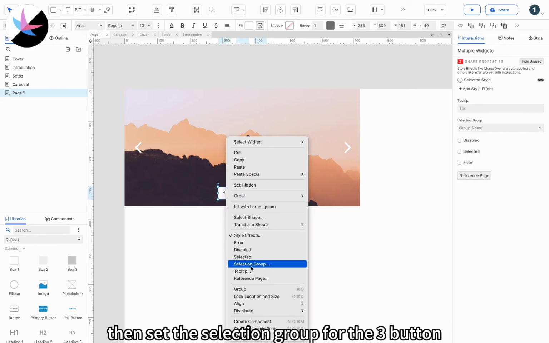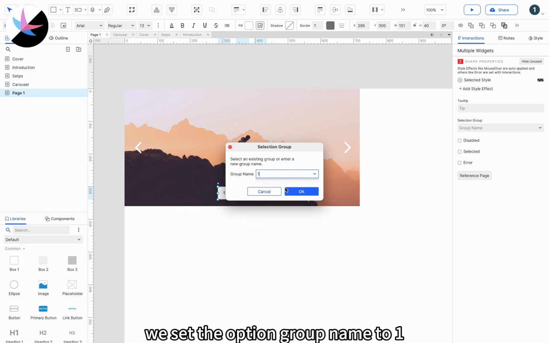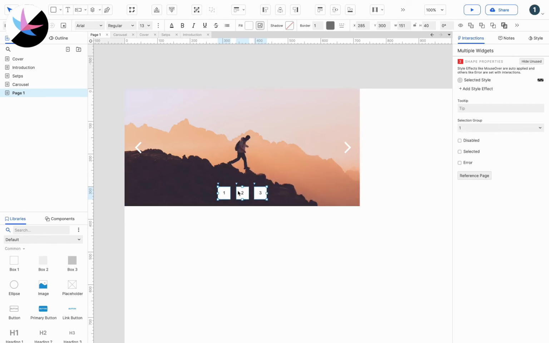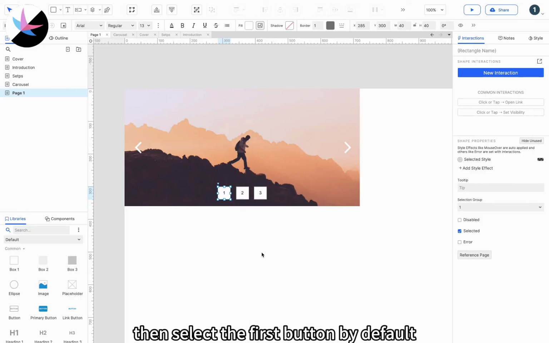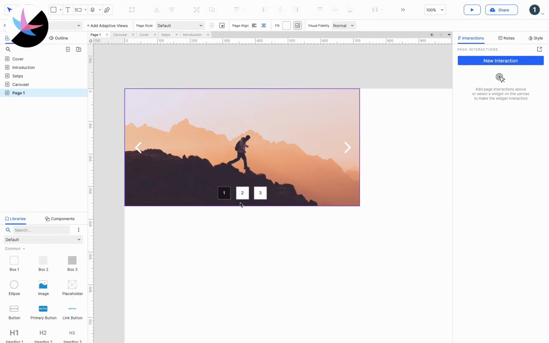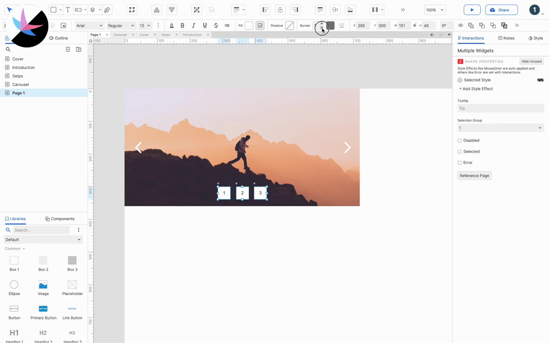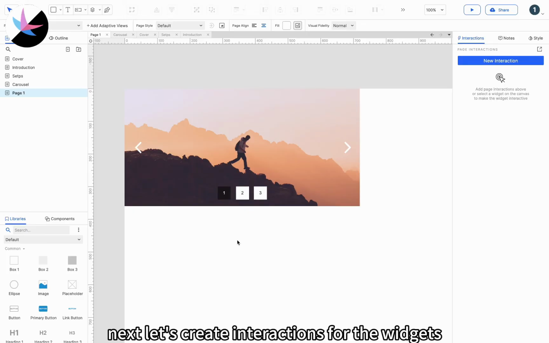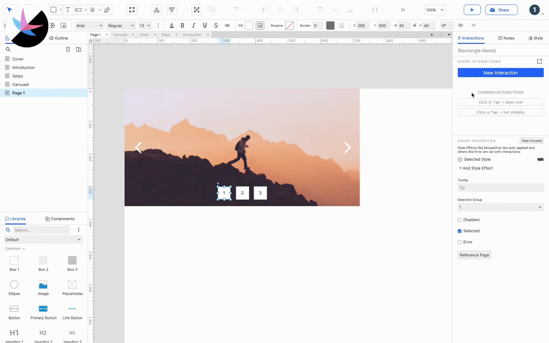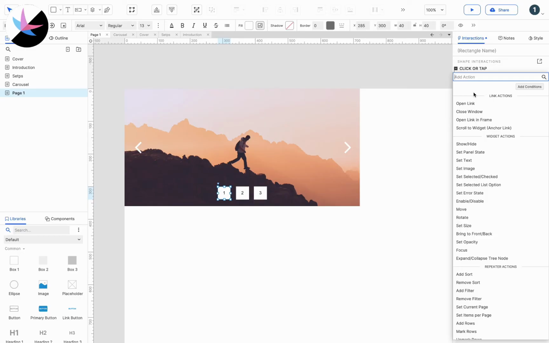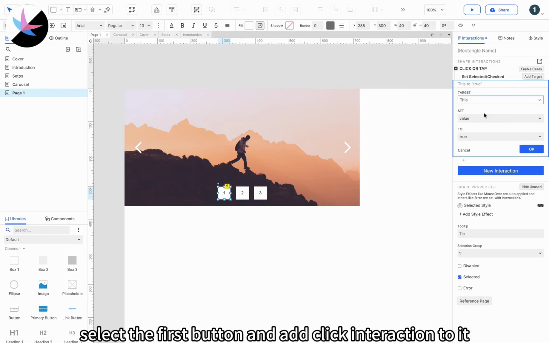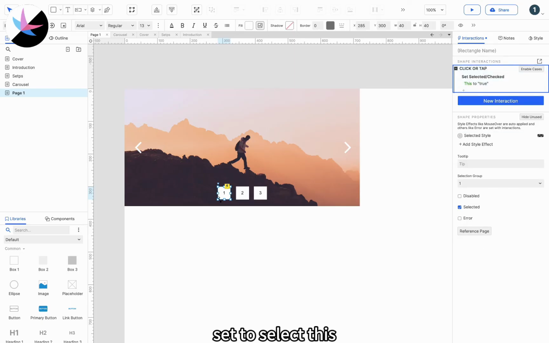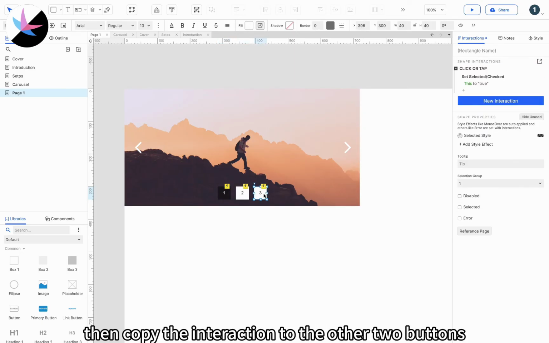Then set the selection group for the 3 buttons. We set the option group name to 1. Then select the first button by default. Next, let's create interactions for the widgets. Select the first button and add click interaction to it. Set to select this. Then copy the interaction to the other 2 buttons.